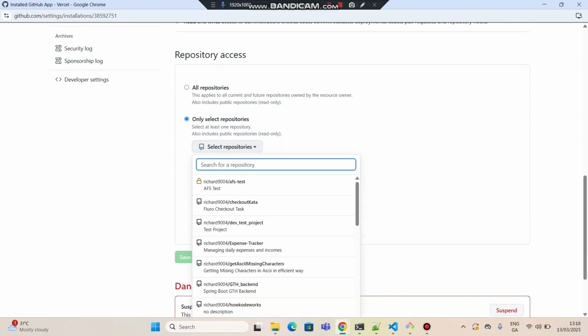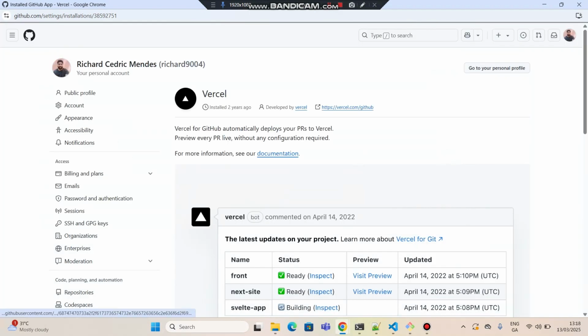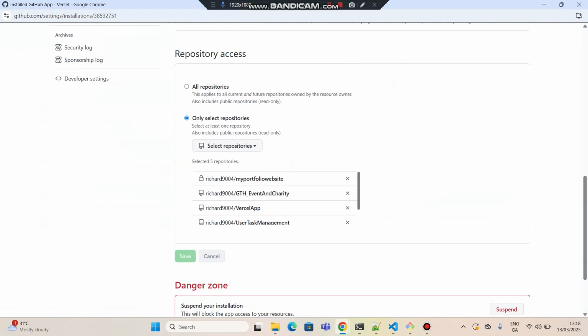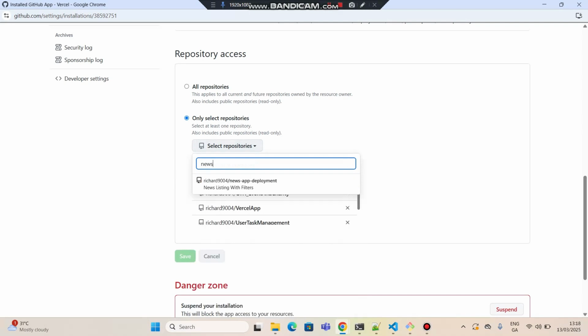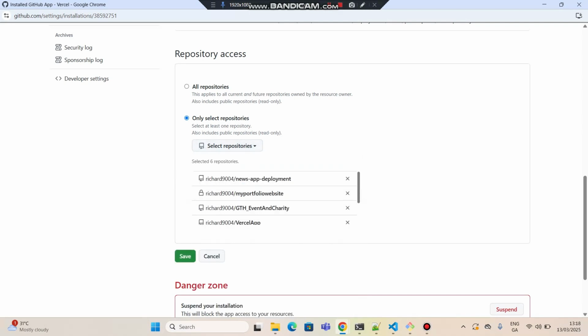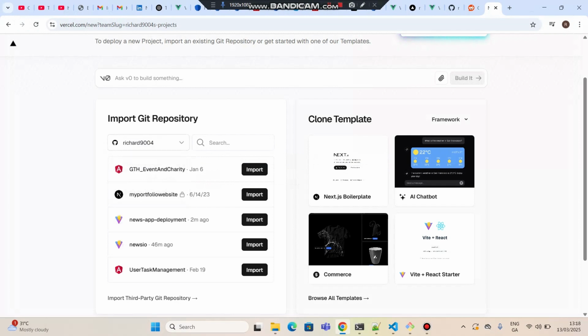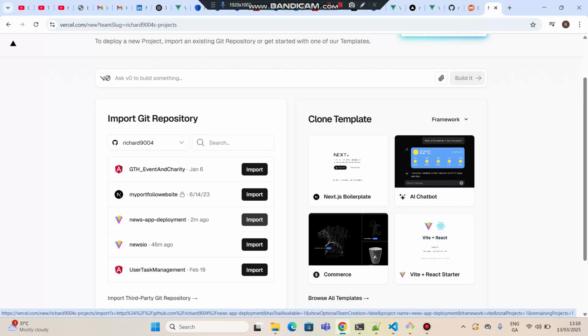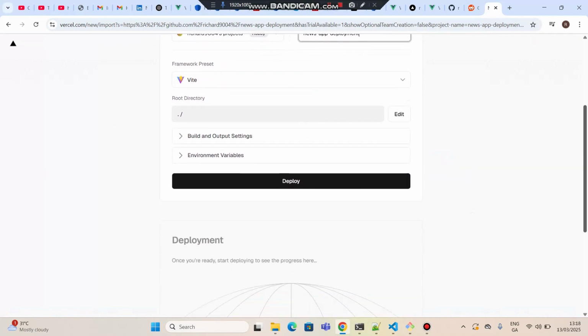I'm going to search for the news app deployment repository, not here, I'm going to come down. I'm going to save this. You can see that the news deployment repository has been imported. Now let's go to import. Now we have to deploy this application onto the server.